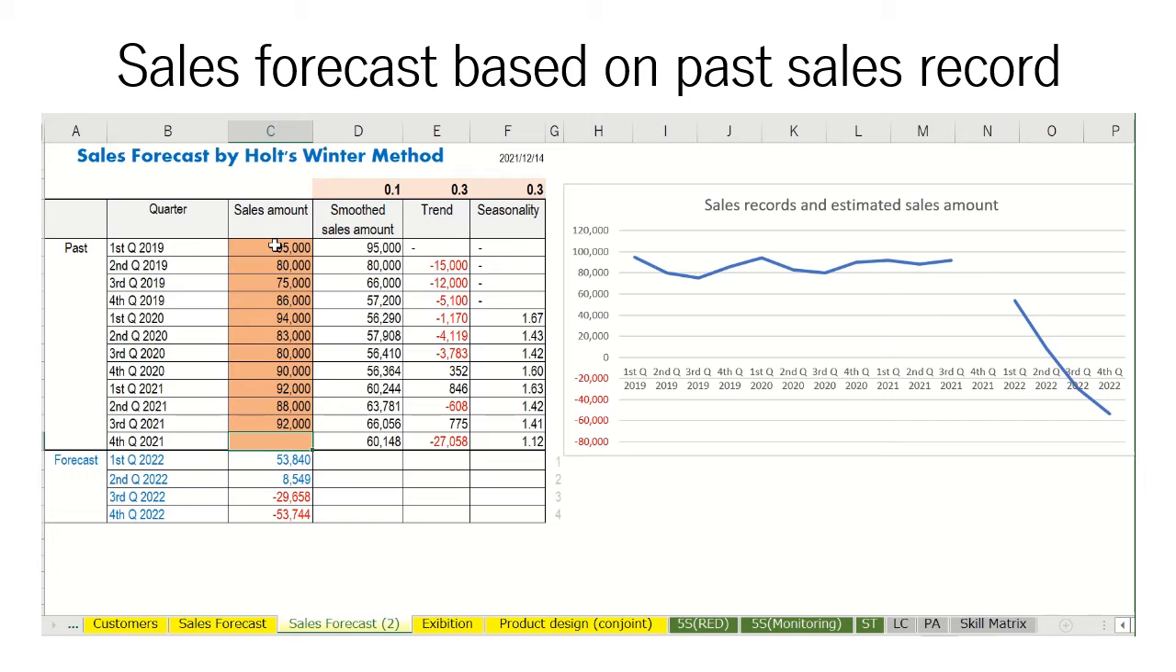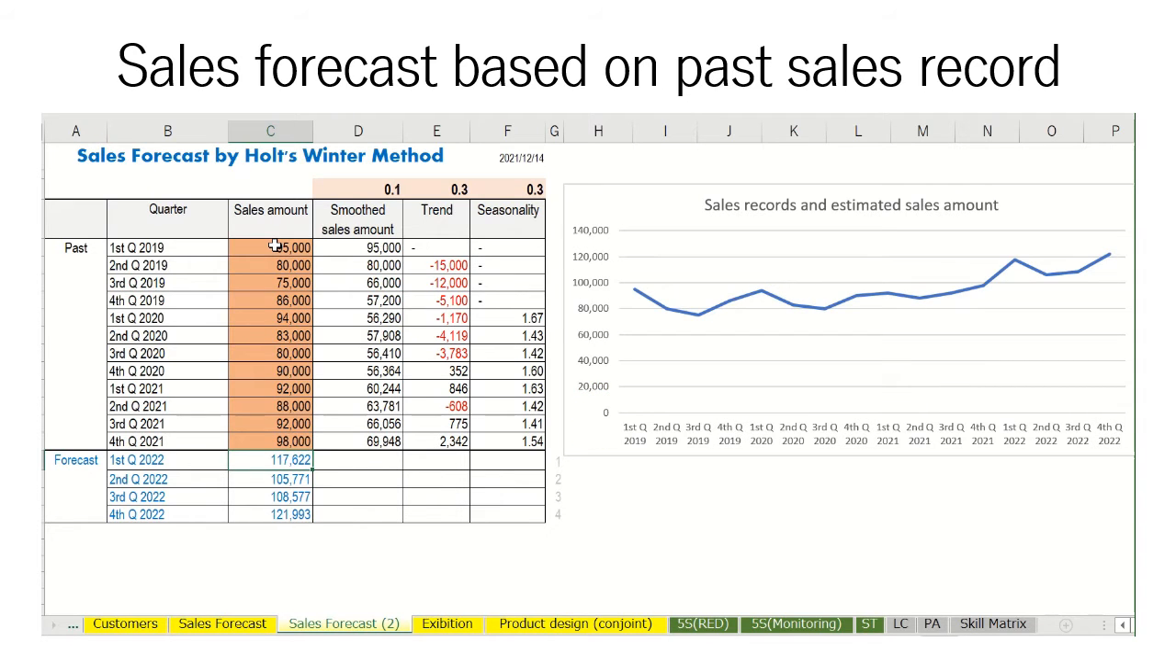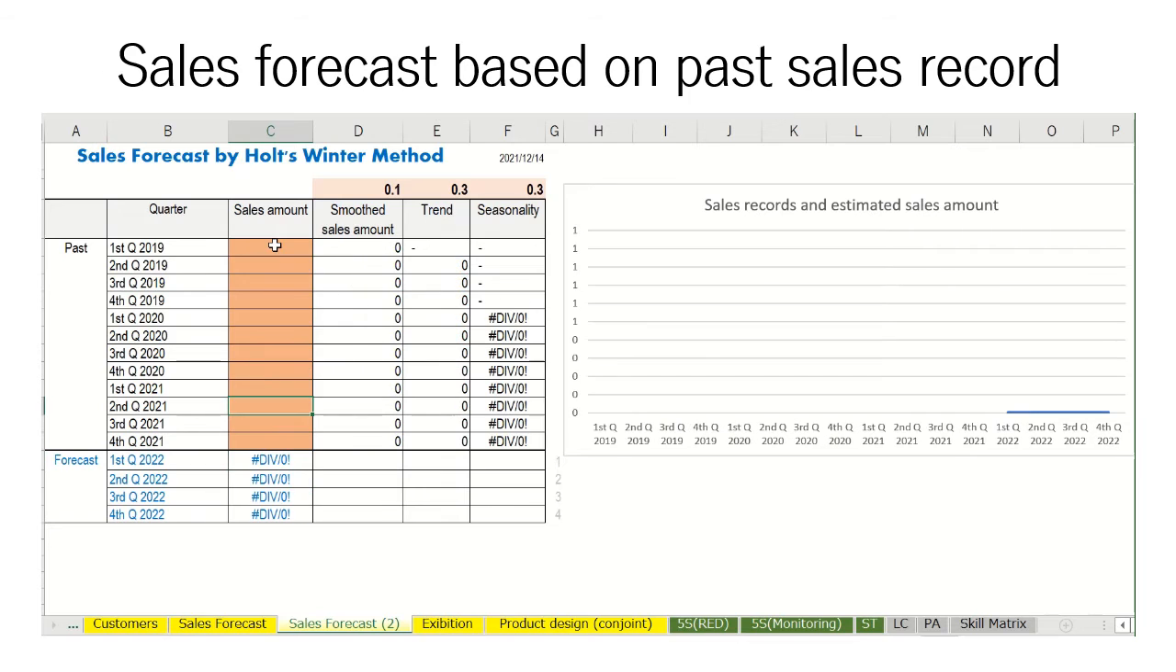The sales in the first quarter of the year 2022 will be 117,622 birds. The sales of the second quarter will be 105,771 birds, etc. Thus, the sheet can calculate the estimated future sales automatically.